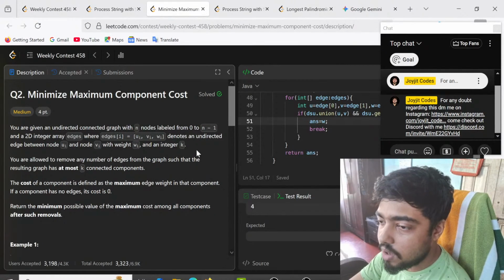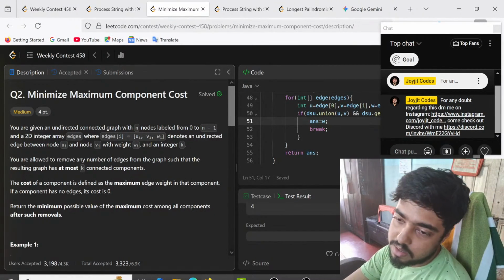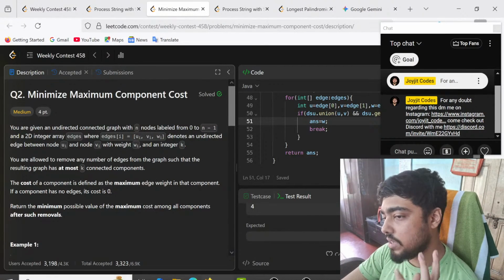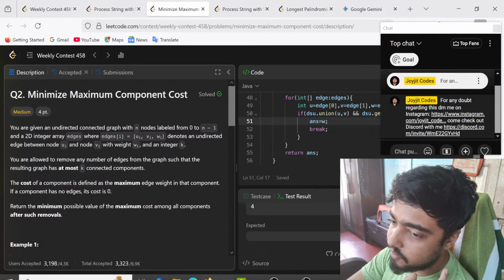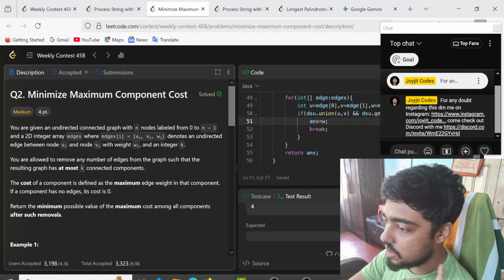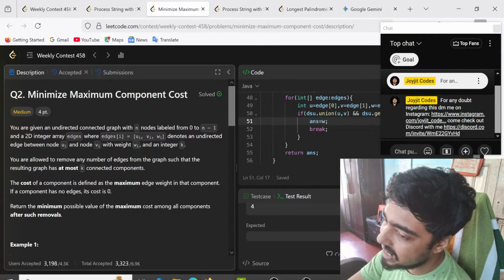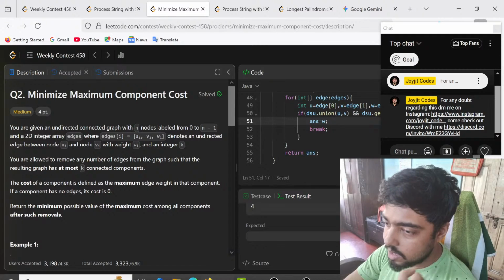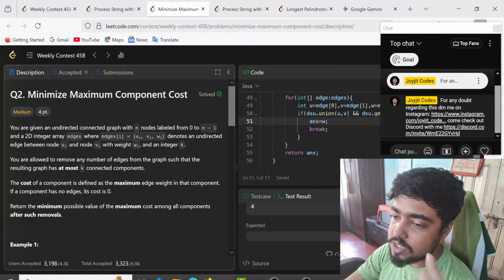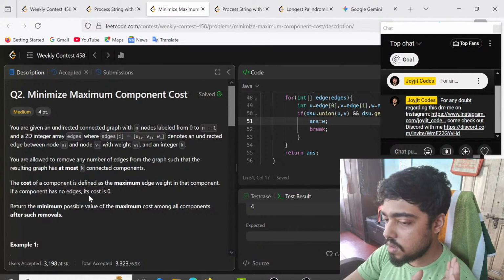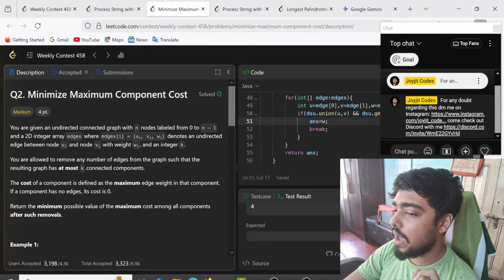Okay. So it denotes an undirected graph edge between node ui and node vi with a weight wi, and an integer k. So what is k? We are going to understand it now. You are allowed to remove any number of edges from the graph such that the resulting graph has at most k connected components. The cost of a component is defined as the maximum edge weight in that component. If a component has no edges, its cost is zero. Return the minimum possible value of the maximum cost among all the components after such removals.